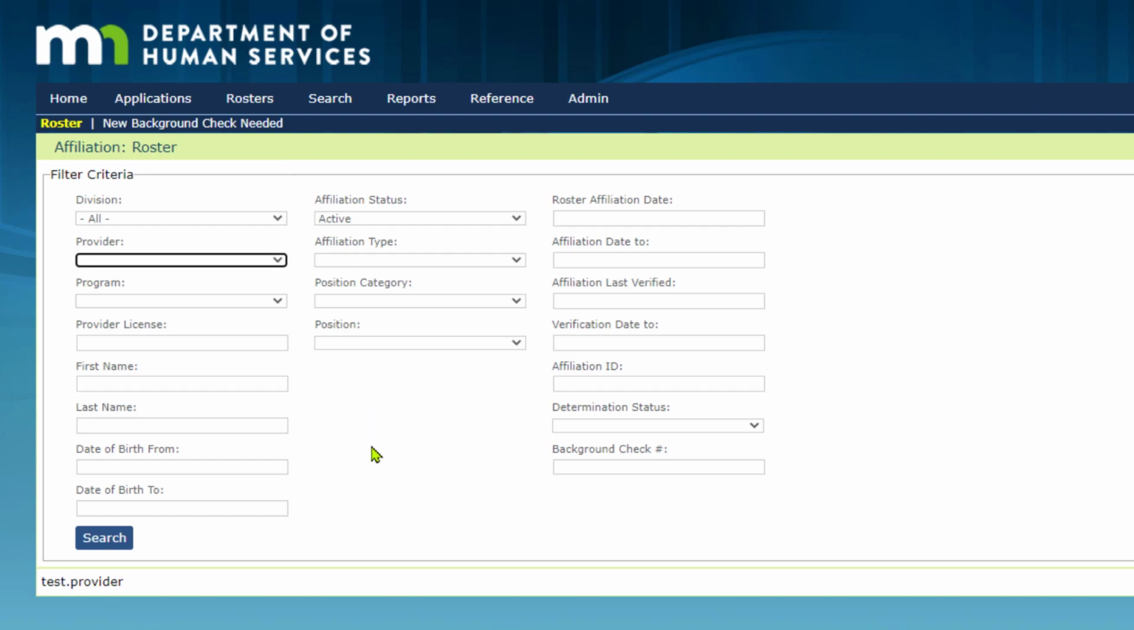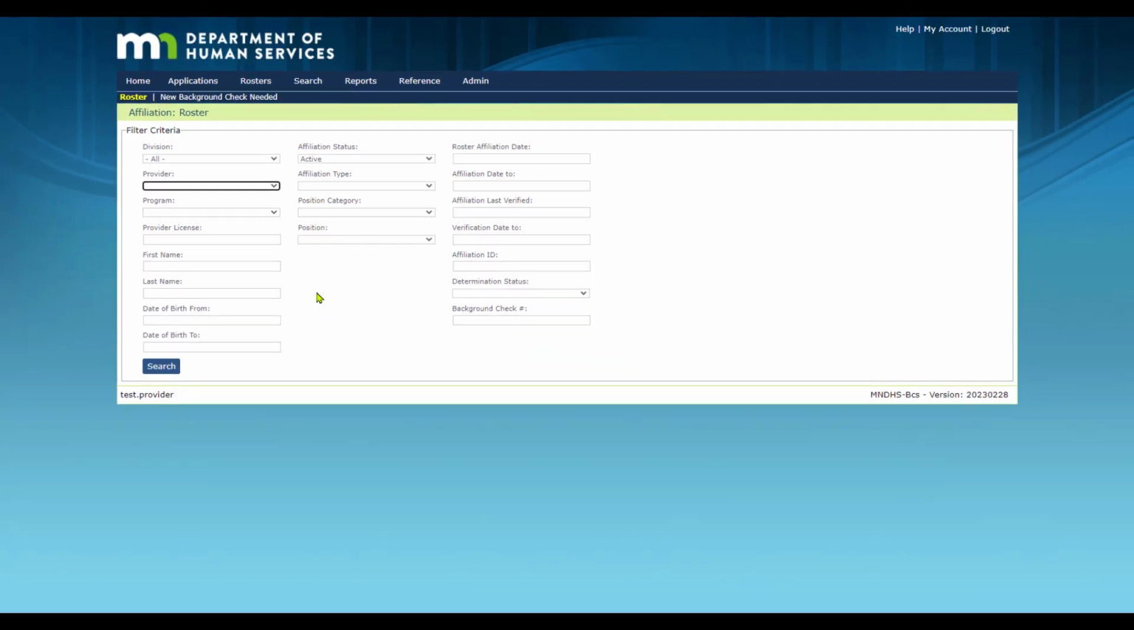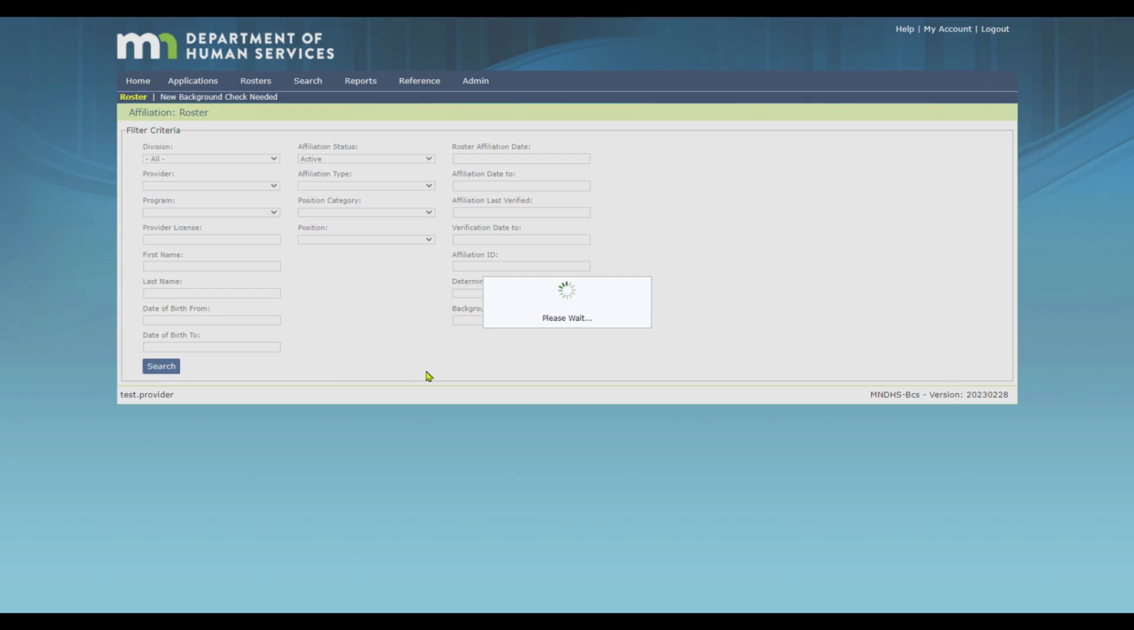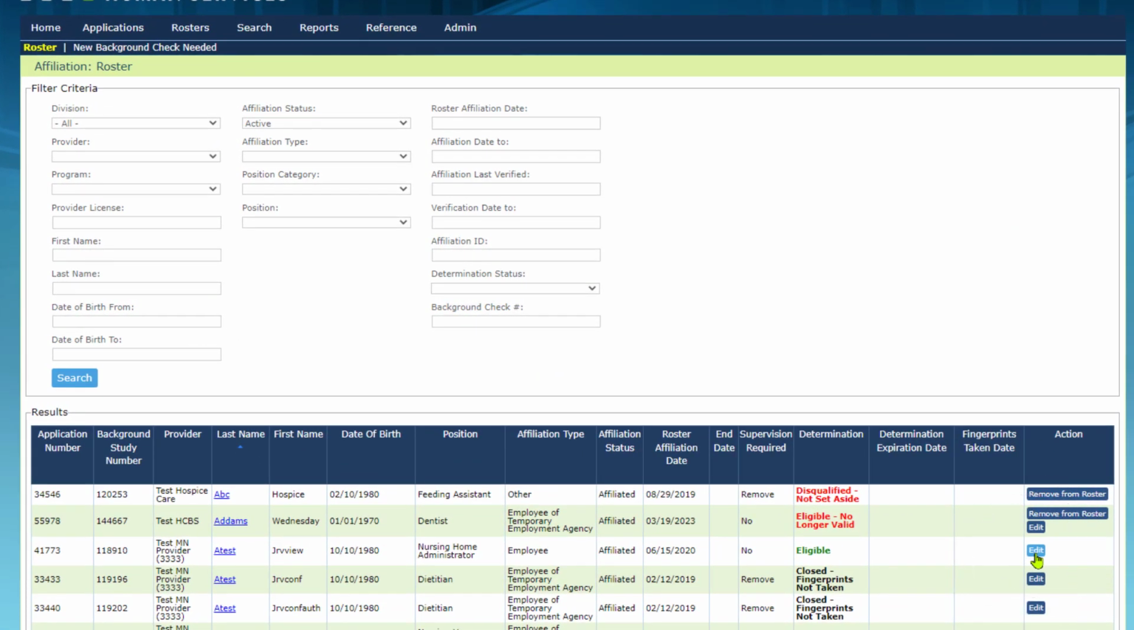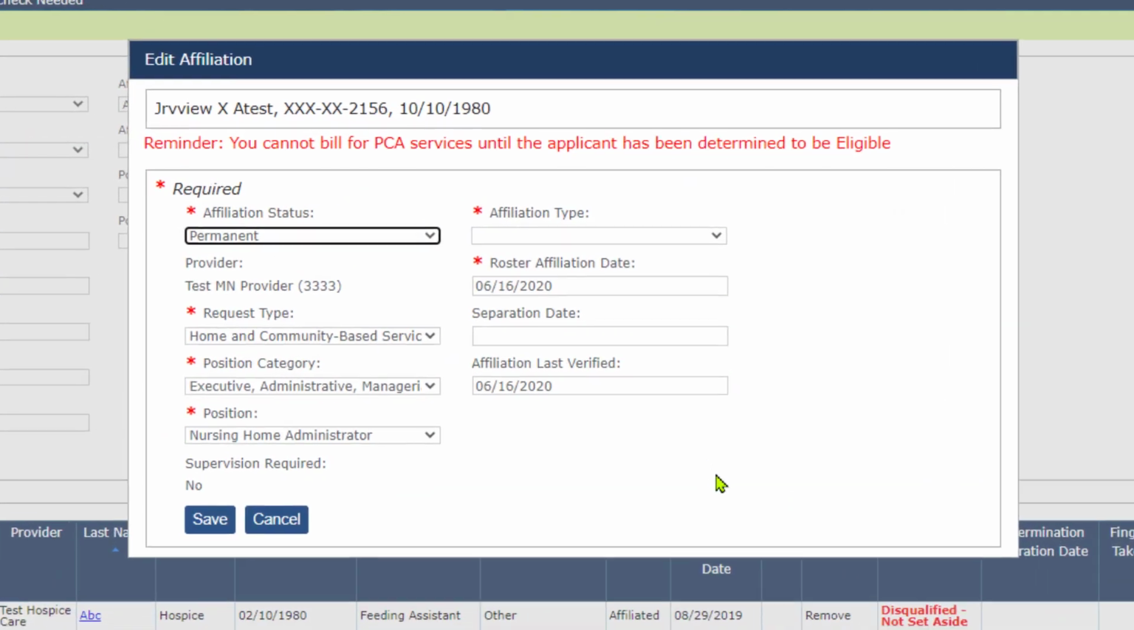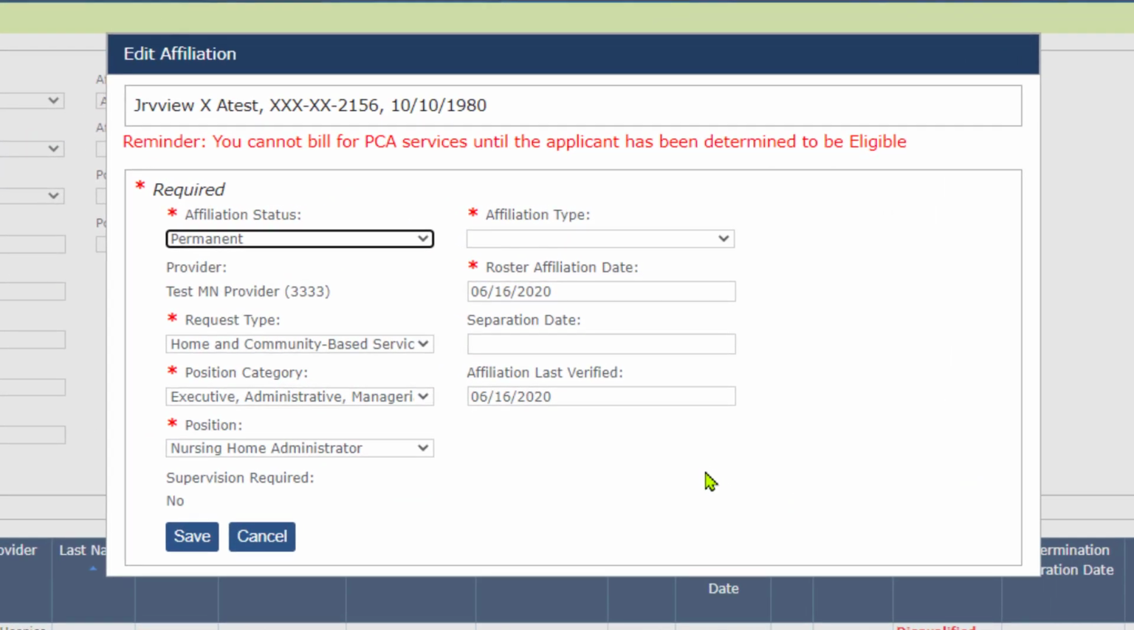Use the filtering criteria at the top of the screen to search by name or background study ID number to locate the affiliation record that needs to be edited. When the record displays, select the Edit button in the Action column on the right side of the screen, and the Edit Affiliation box will appear.